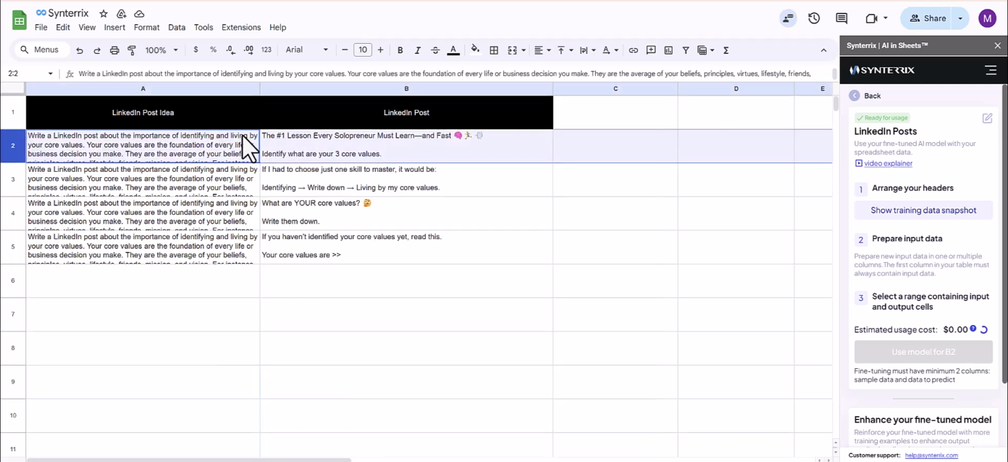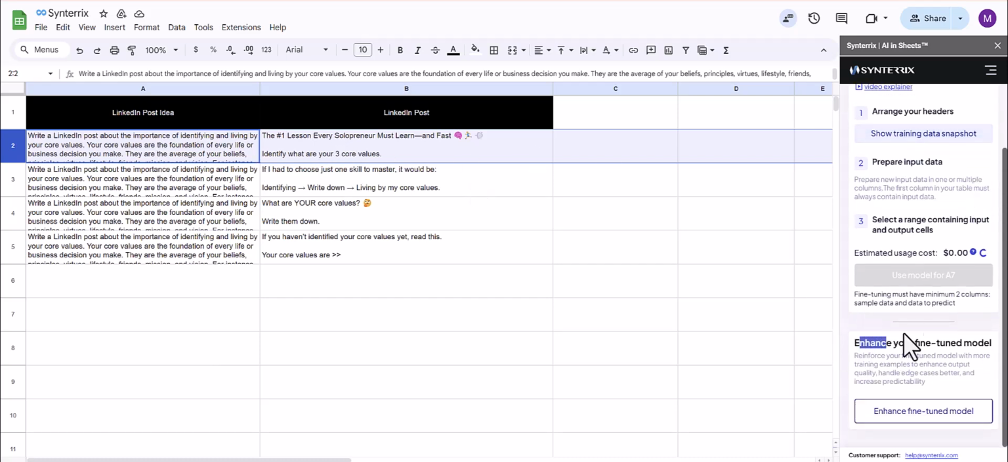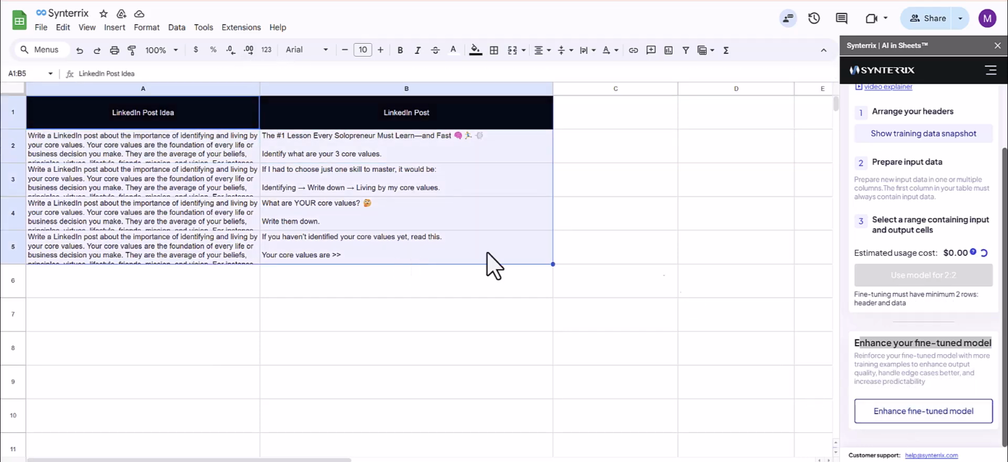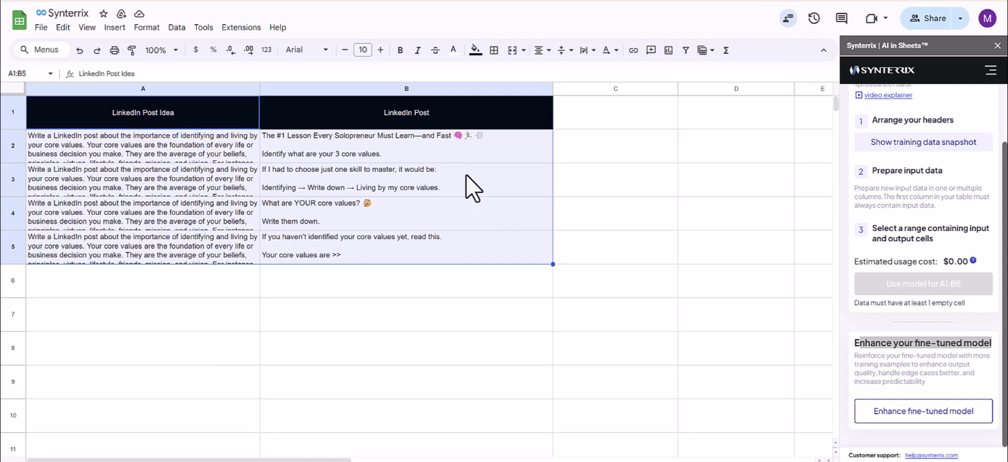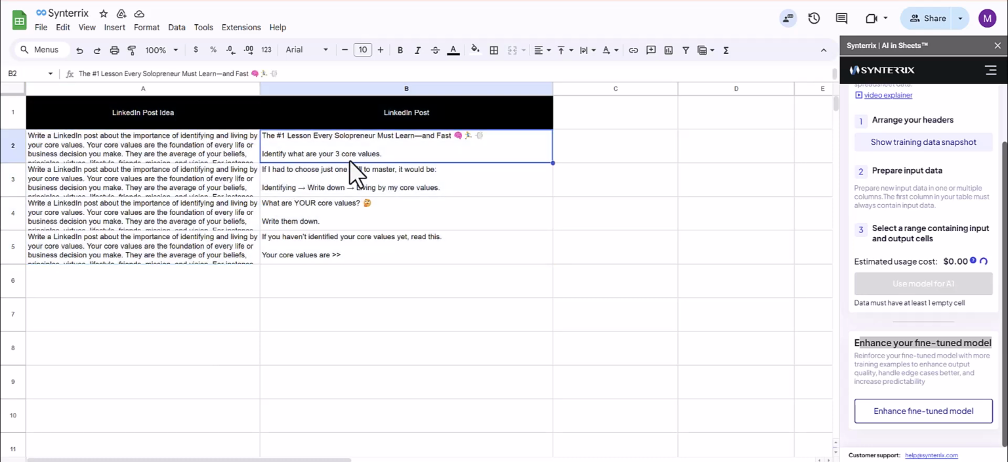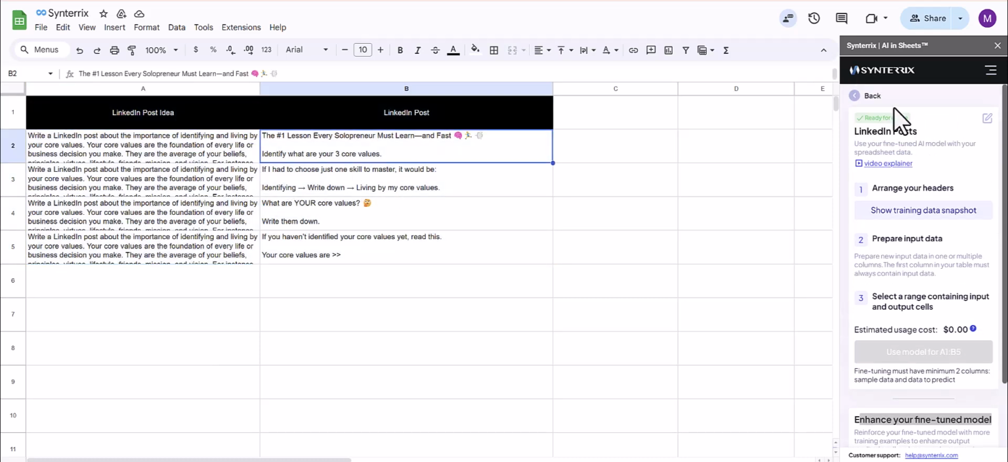I want to store that, because once I have at least 10 examples, you can enhance your fine-tuned model, meaning you can feed additional training samples to your model so that you iteratively make that model better and better and better. And over time, it is possible to reach and surpass human level performance and creativity. That is the promise of this tool.